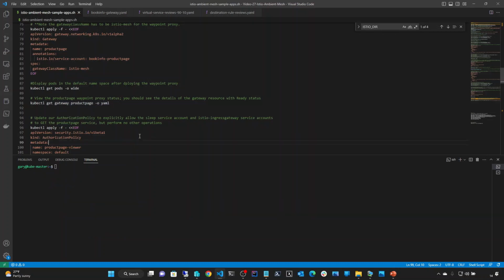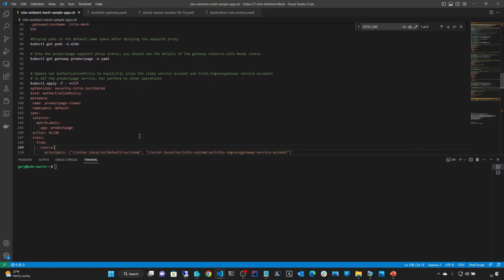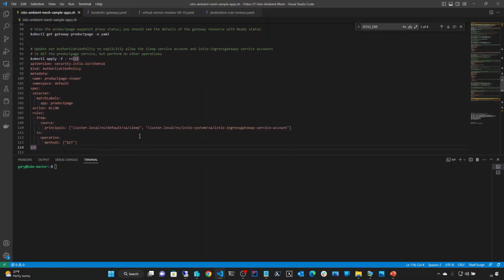Now, having that waypoint proxy, we're going to create a policy for our product page. Let's go through that. Again, we select a name for it, and for the kind we use the same authorization policy as we had before.